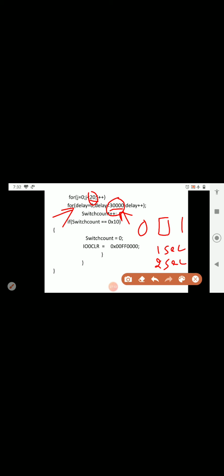So this for loop is only for delay purpose. You can see here we have written a semicolon, so that means there are no statements inside the for loop. This delay count is counting from 0 to 30,000, and when it reaches the 30,000 value, the switch count value is incremented. After that it is checking if switch count is equal to 0x10. This 0x10 is not a decimal number, it is a hexadecimal number. In hexadecimal, 0x10 represents 16.